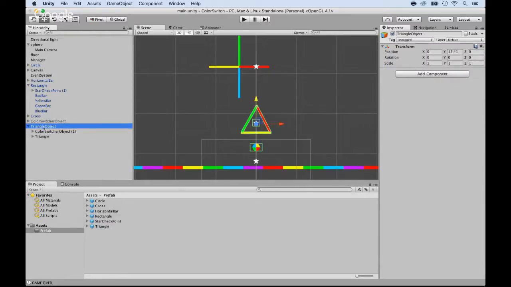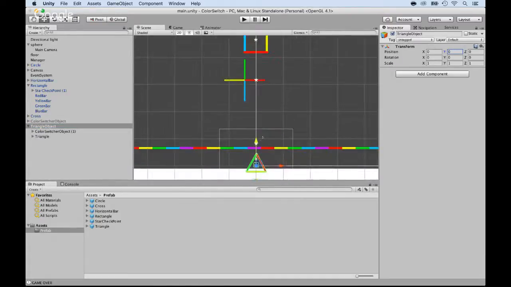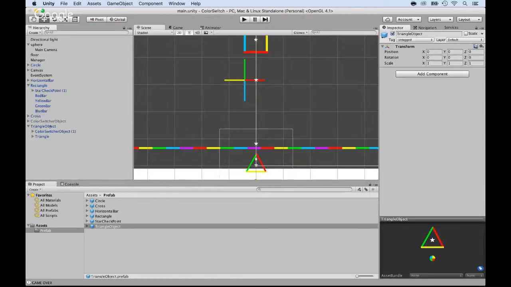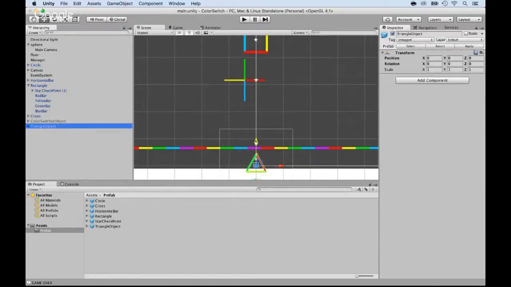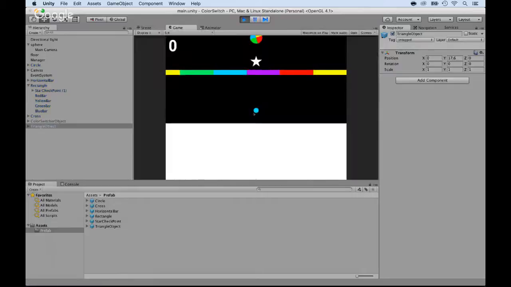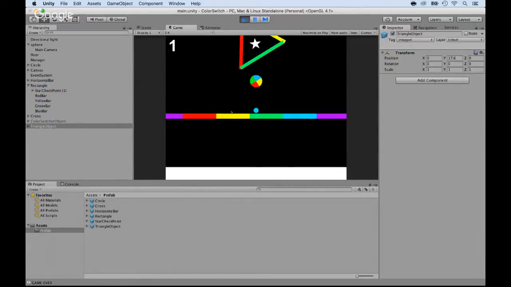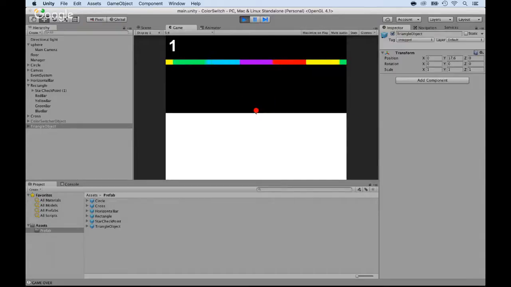Good. So let me put this one at position 0, 0, 0. Okay, and the rest is moving with it. Excellent. So I'm going to remove the triangle and take the triangle object and make a new prefab out of that. Excellent. So now, if I take the triangle object, I can move it anywhere I want, and that should be fixed. Let's see, I'm going to press play now. And now, as you can see, I see the dot and the ball changed color. Everything works as expected. Excellent.